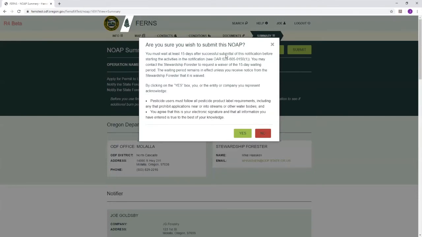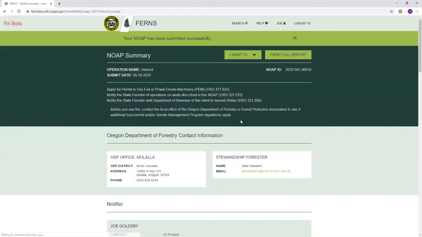There's a message about there is a 15-day waiting period. You have to request a waiver if you want to start before then. You do need to wait until you hear from the forester that the waiting period is waived. And then just a message about pesticides and following label requirements, and that everything is true to the best of your knowledge. Once you hit submit, you'll get a message that your NOA has been submitted successfully. If you don't get that message, either something was entered incorrectly or something's missing and it didn't get submitted. So you need to make sure that you get that submitted successfully.